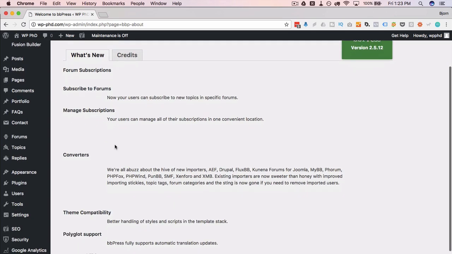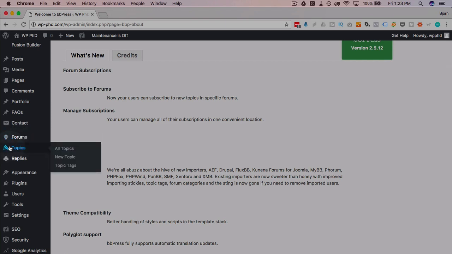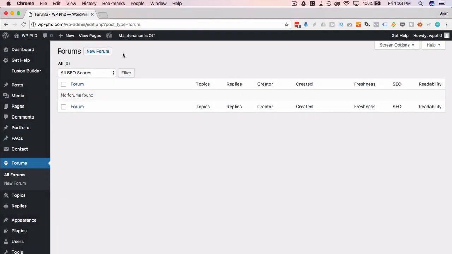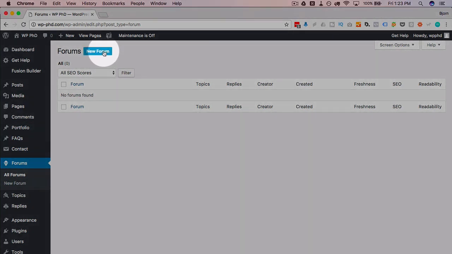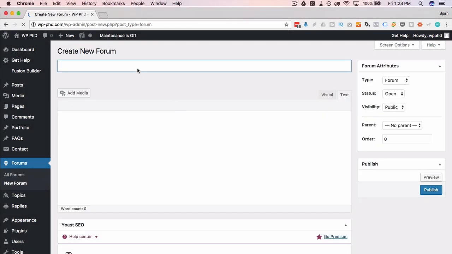Some important things happen when you install the plugin. You have a new forums link, a topics link, and a replies link. So if we go to forums first, this is where you actually add the forum. You as the site admin would usually have the ability to add forums and nobody else would. So if we click on new forum, I'm going to create a couple of them. I'm going to call one of them WordPress hosting.